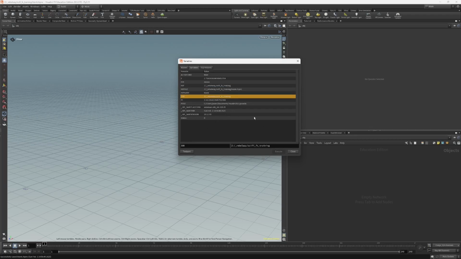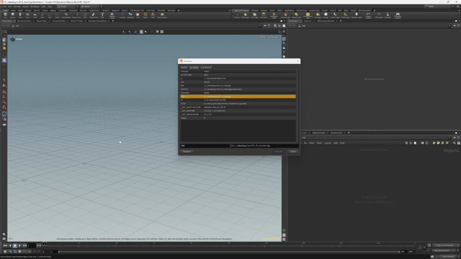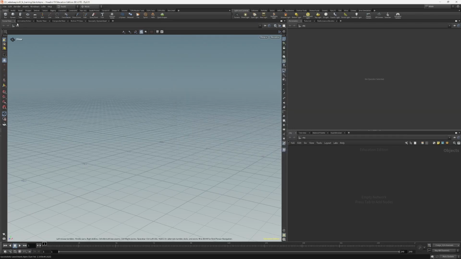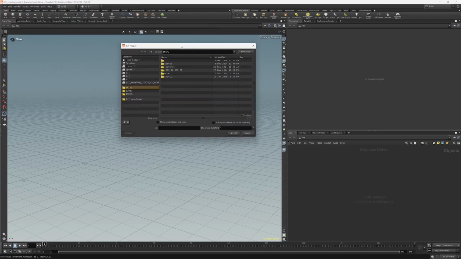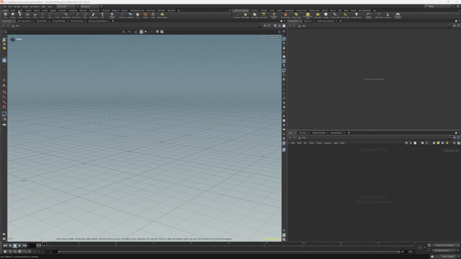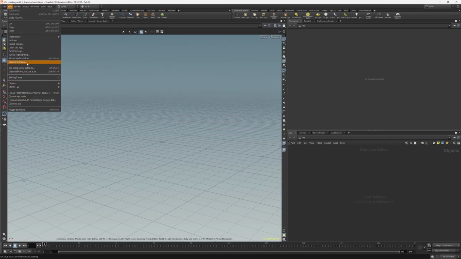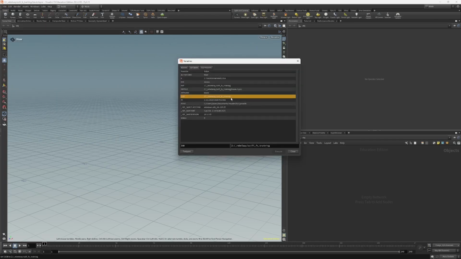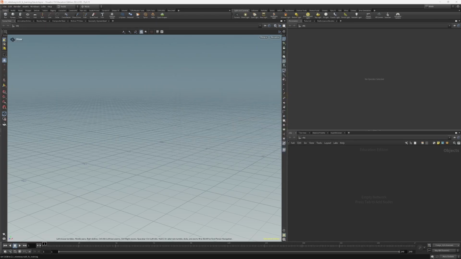And also when I start building on a scene, I can just make sure I have this job variable set up here. And you could also go to set project, and you can set the directory over here as well. And that should also give you that alias and variable set up with a job set up over here.